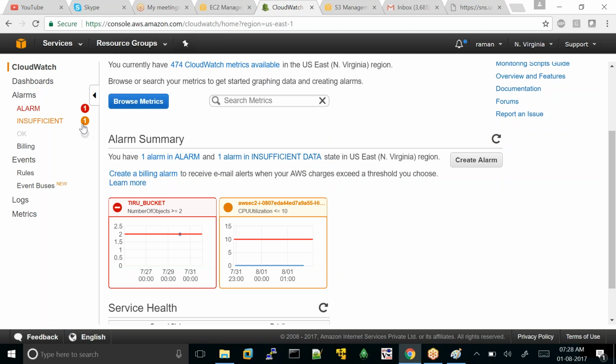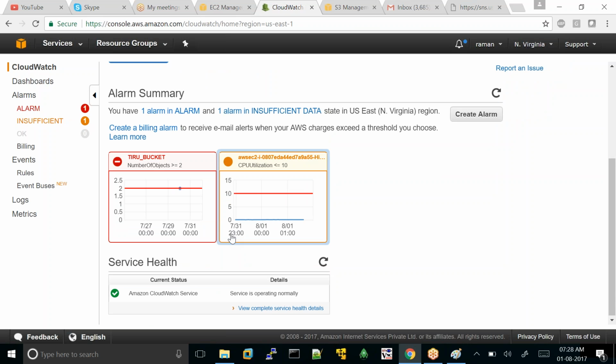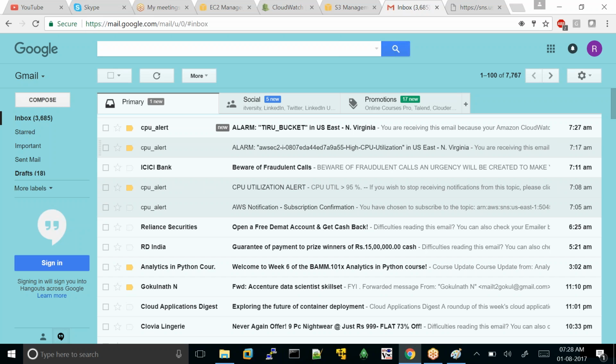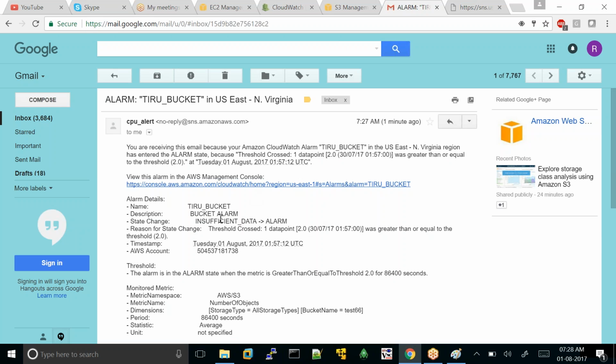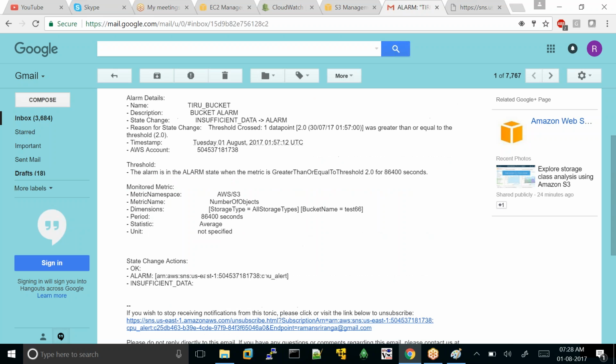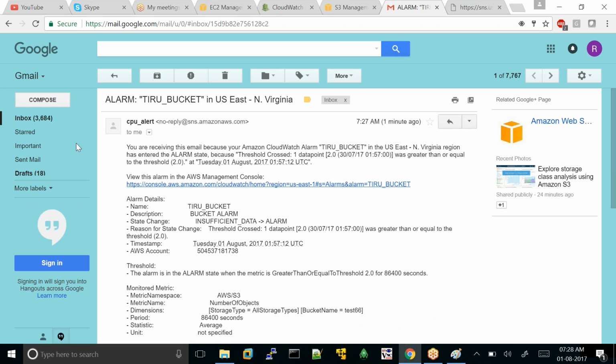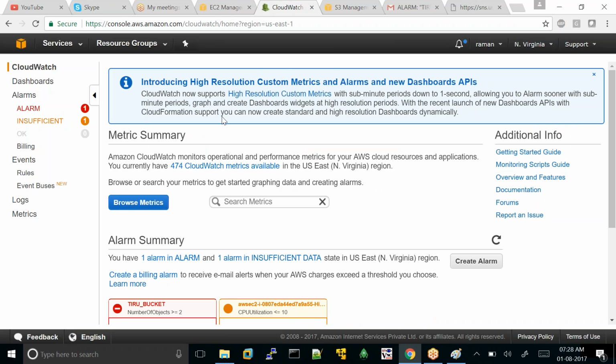Now it is showing insufficient. The alarm state needs to change into alarm. Once it changes into alarm, what happens in this case? A notification will be issued. Let me check whether we have any notification. Yes. Since we have uploaded a third object, for the through bucket alarm, this notification is invoked. This is the way you can send the notification.